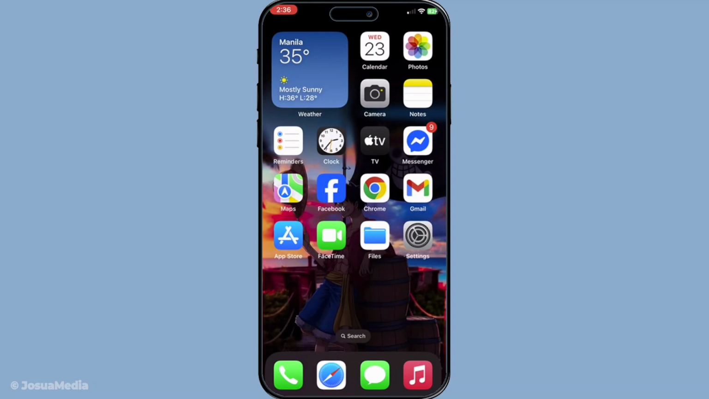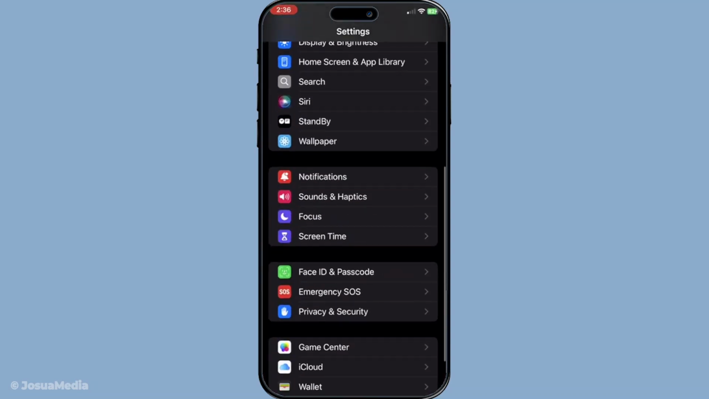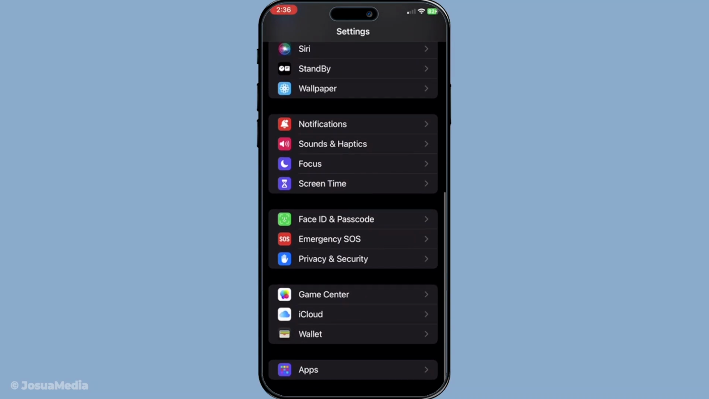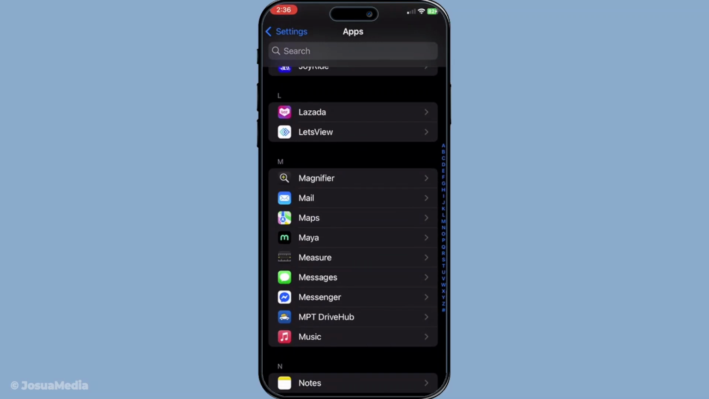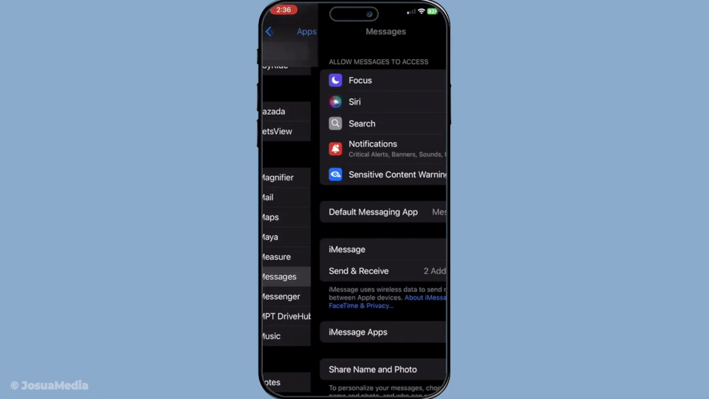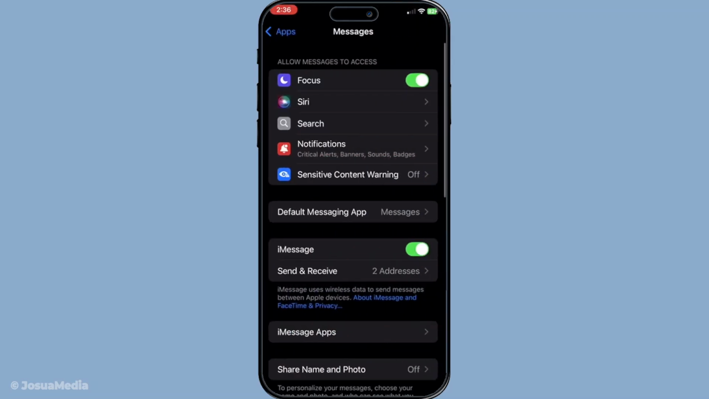Once you've established that your internet is working correctly, the next step is to toggle iMessage off and back on again. Head over to your device's settings, navigate to apps and then to messages. Here you'll find the toggle for iMessage. Turn iMessage off, wait for about 10 seconds, and then switch it back on. This simple flip can often reset any minor glitch causing the activation issue.